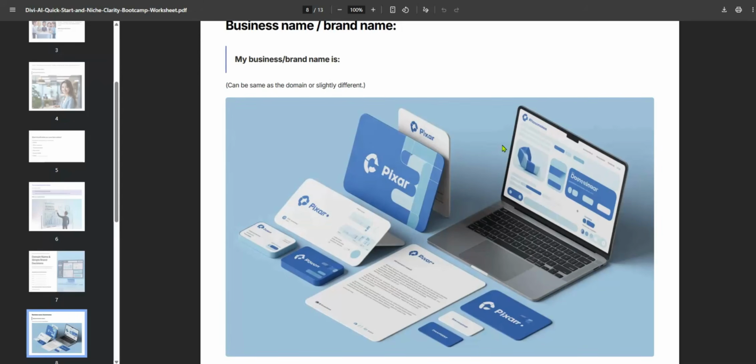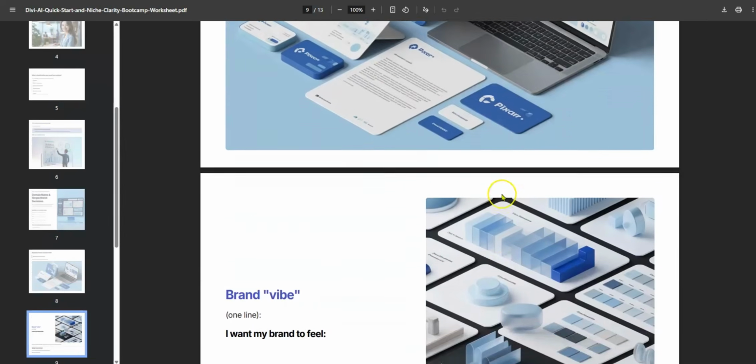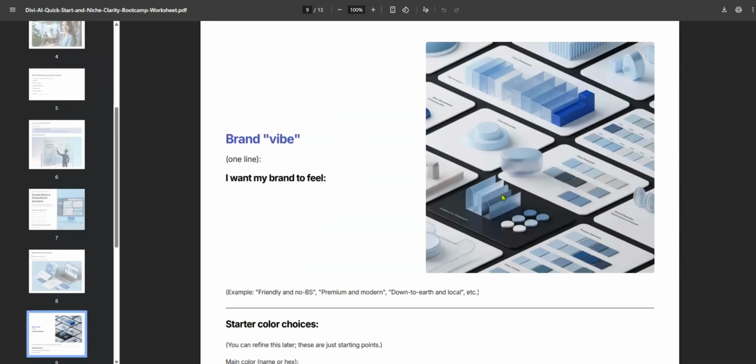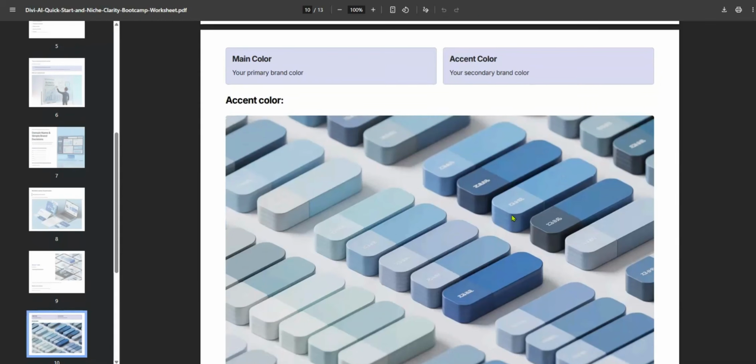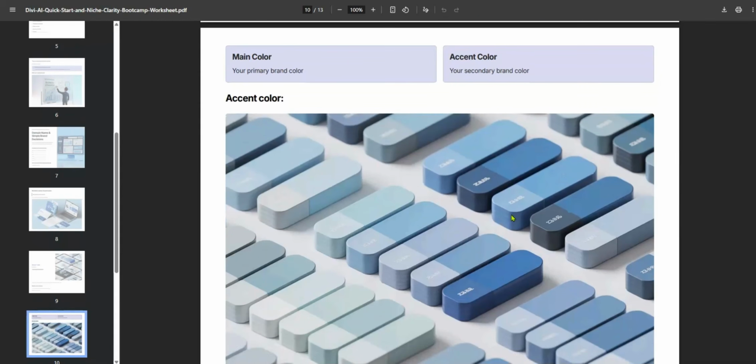And then you want to pick a business name, my brand name is. Okay, so you can also have it be the same as your domain name, but slightly different, right? The brand name could be Plumbing in Your Face, right? So how do you want the brand to feel? What kind of vibe do you want, right? For instance, friendly and no BS, premium and modern, down to earth and local, whatever the vibe you want for your brand. And then choose a color, right?